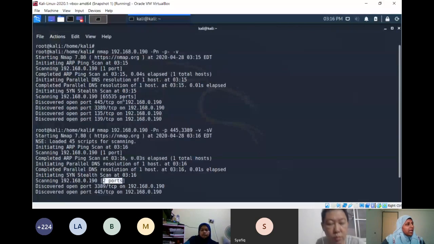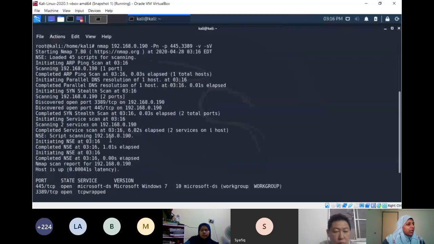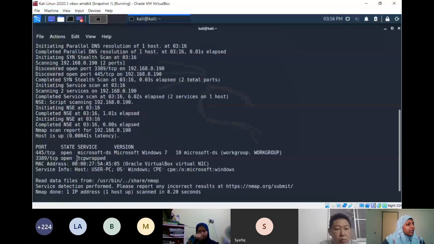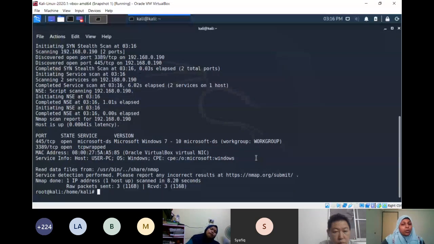You can see the comparison. Last time it was scanning all the 65,000 port numbers, whereas now it is only focusing on these two particular port numbers of my choice. Once it finds the version details, it will tell me what kind of service is running over there. In general, we know that port number 445 is used for the SMB service. After we find a port number, we need to look for the vulnerabilities.